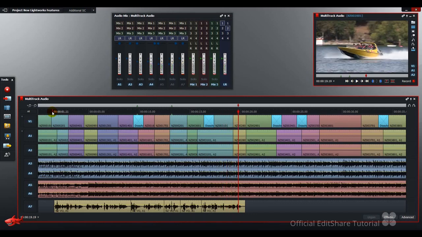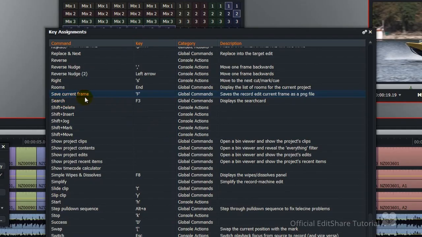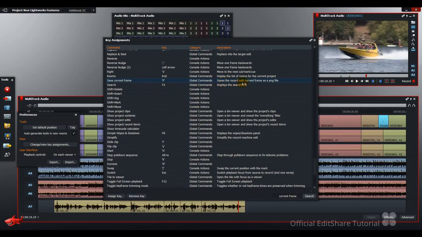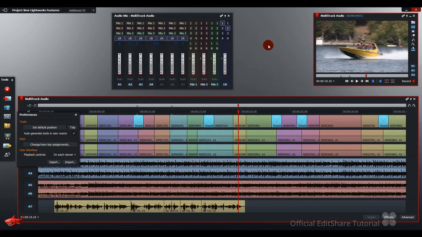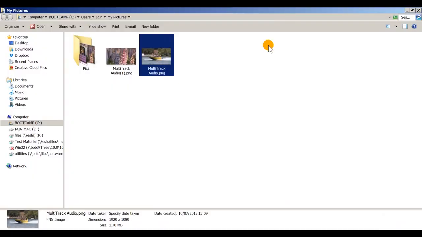Finally, a really handy new feature for exporting a still frame from your edit in a shortcut. It's called Save Current Frame. I've assigned Shift and F. It will save the record edit's current frame as a PNG file and reveal it in your user documents pictures folder. Control F, and there's the frame exported.